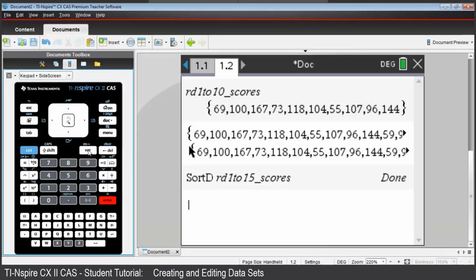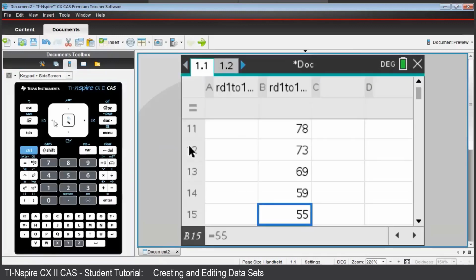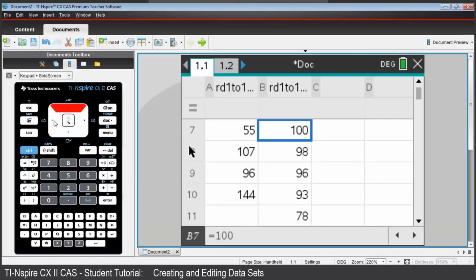To verify that it's been done, navigate back to page 1.1 using control left. And we can see that in column B, they've been sorted from highest to lowest.